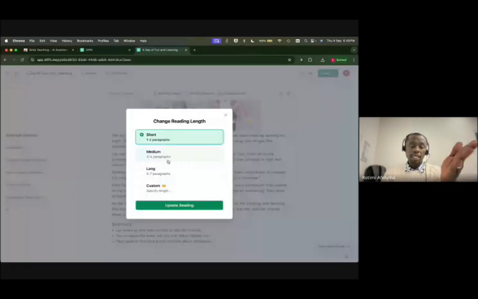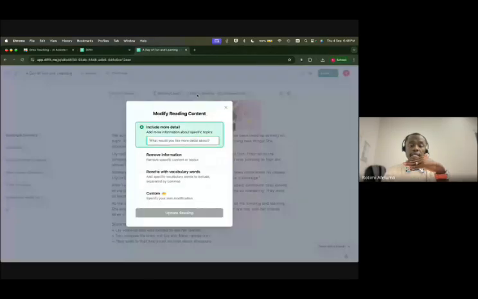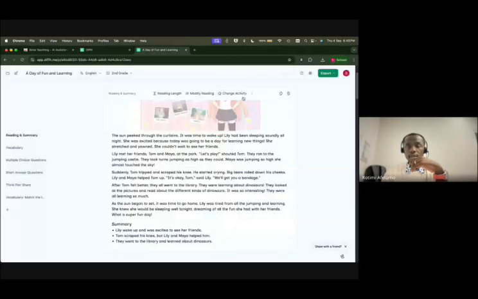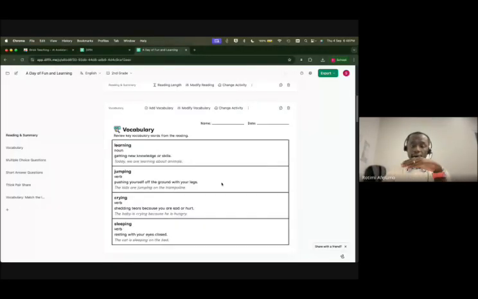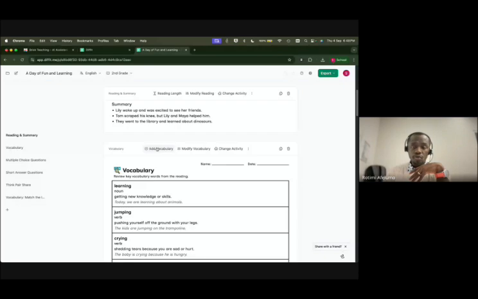You can shorten the reading length if you want. Custom will be upgraded. You can shorten to medium, or a 5 length. You can continue to shorten that. You can modify the reading level, remove information, rewrite with vocabulary, include more details. You can edit it and it will update for you. You can change the style, change the tense, change the image, remove the image, and all of that. Now, I have all of these, and for each one of them you can add more vocabulary, you can change the activities.